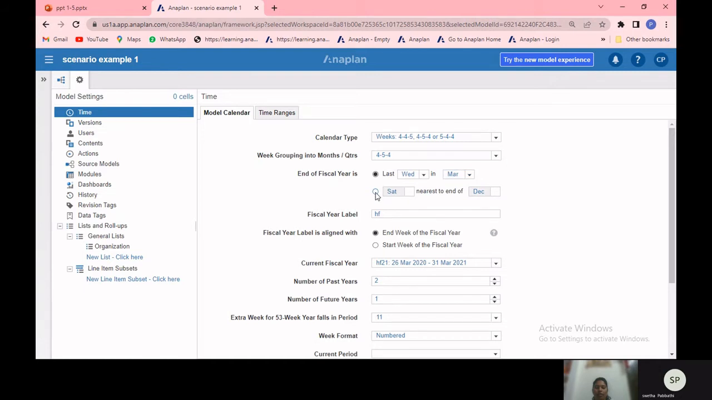And we have the second option also. This is the radio button option. We should select only one in this. We can't select two at a time. By clicking on this radio button, we can choose only one. This is also the same, but we can select nearest to the end of the fiscal year here. So I am selecting the first one.